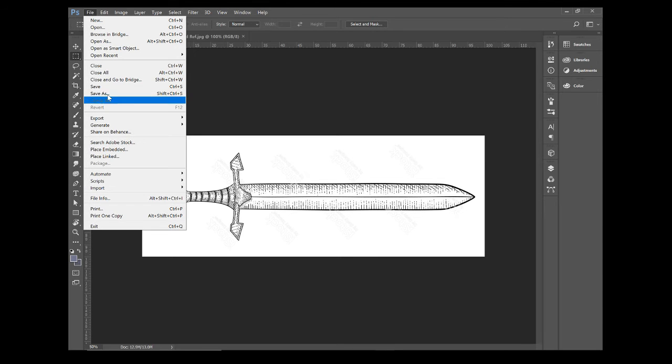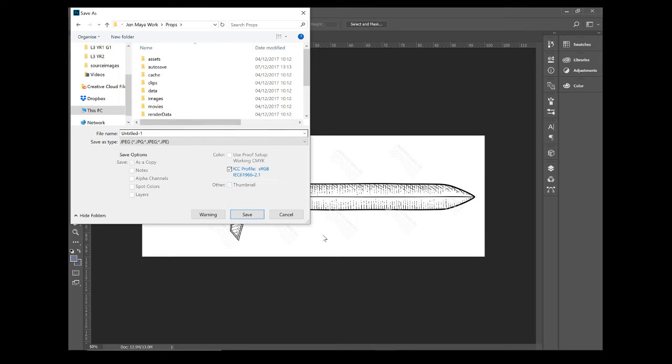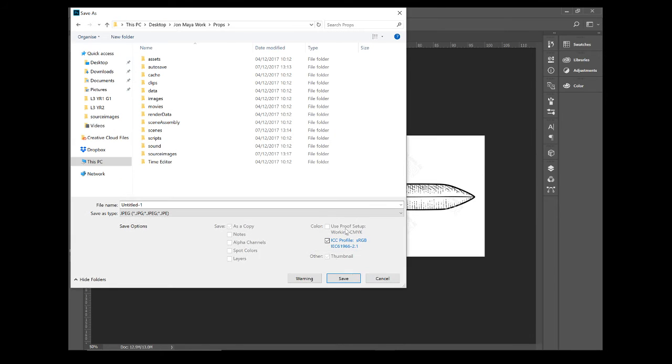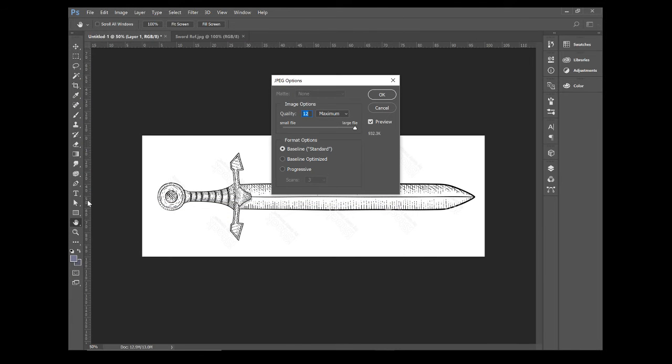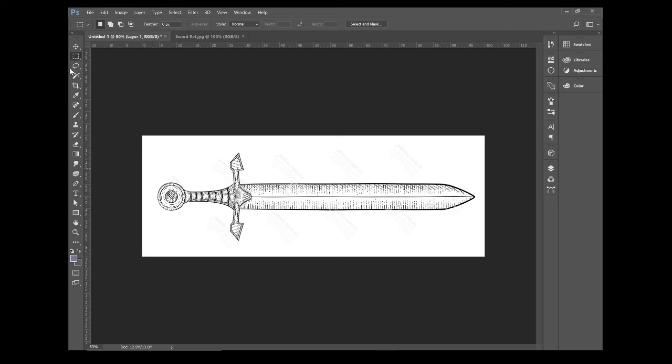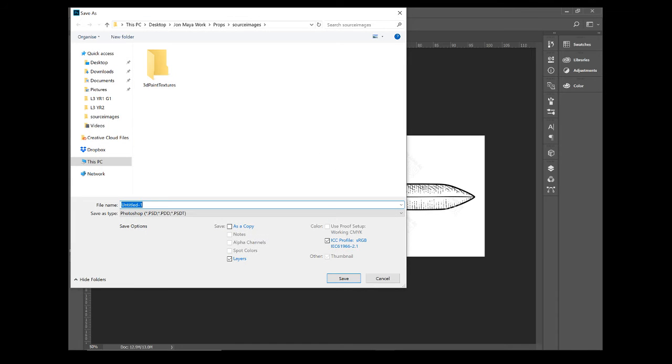So then file, save as, and we're going to save it as a JPEG. This should be going to your source images folder, so you can see this is the folder for my Maya work, and in my source images I've got all my reference images that I use, so I'm going to save it in there as sword edited ref. That'll do. Hit save, and you want maximum, nice and detailed, hit OK. You can save the Photoshop file if you need to. You just hit save, and I'll just do sword.